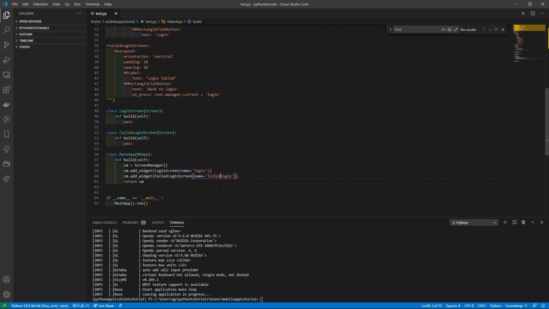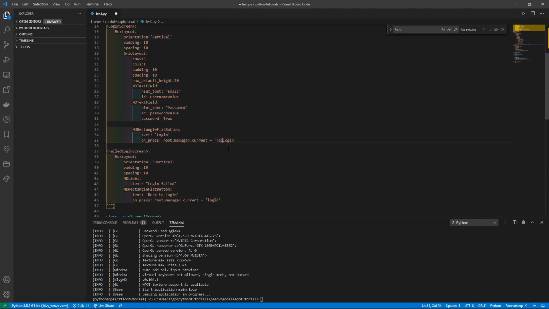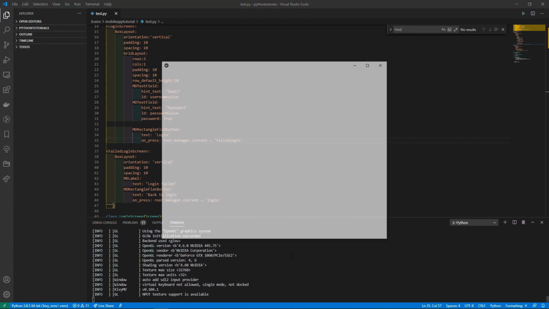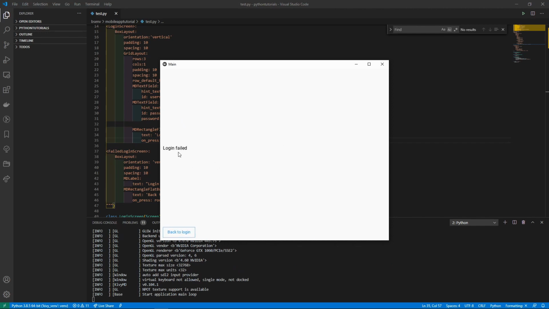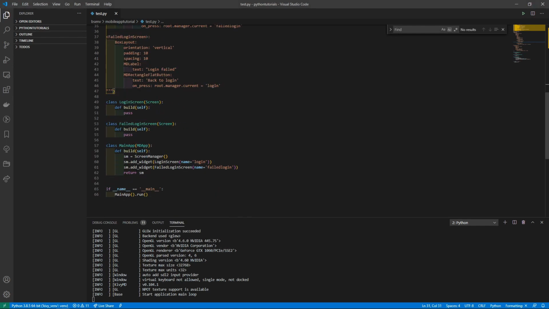Now to show you how this can be transitioned, we'll just create an event on this button. So something very similar to this. So like that, but we'll call it failed login. And let's run this now. So we click login, you'll see it goes to login failed and it transitions back to login. So basically that's how you can create multiple screens just using Kivy MD and the usual screen manager that ships with regular Kivy.